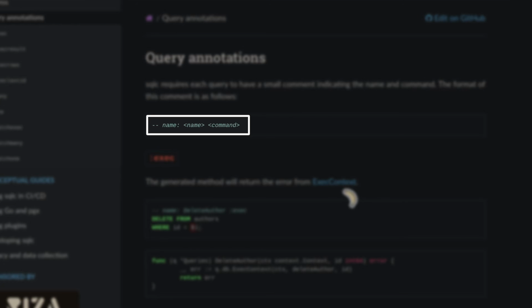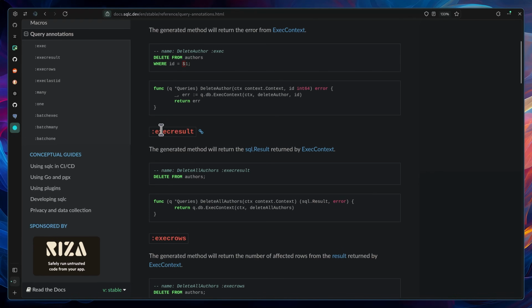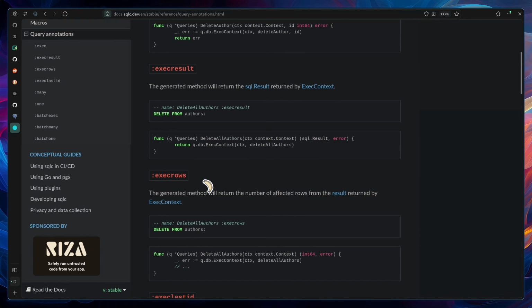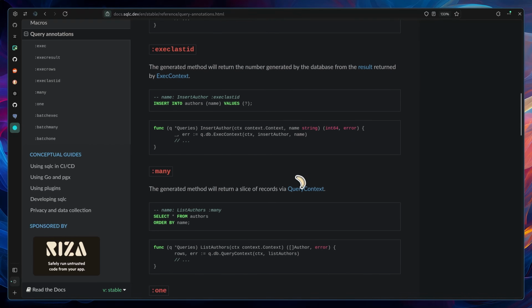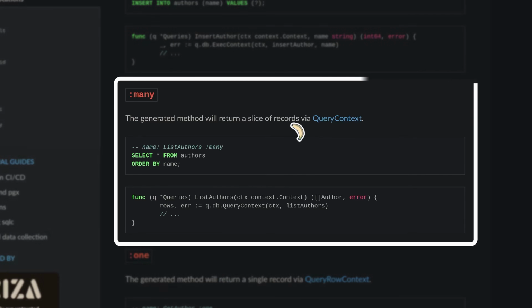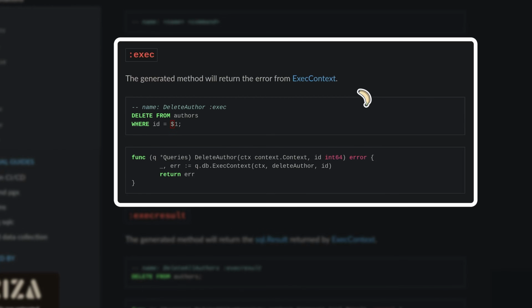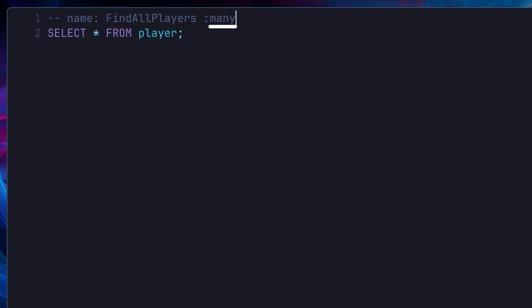SQLc provides a number of different commands you can choose from, each of which are similar to commands found when using either the PGX or database/SQL packages when it comes to Go. The three ones that I use most are the one command, which returns a single row, the many command, which is used for returning a slice of rows, and the exec command, which is used for queries that don't return any rows. For a full list of the available commands, I recommend checking out the SQLc documentation. In the case of this current query, because it can return multiple rows, then we want to use the many command, which is done using the following syntax.